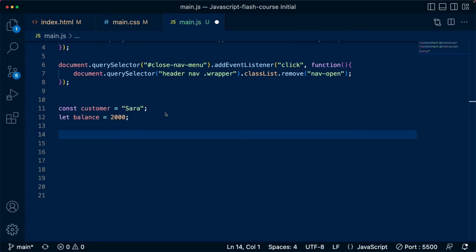Now that we know how to create variables and the difference between the keywords var, let, and const, we need to speak about some naming rules and best practices. So let's start with naming rules. Variable names can contain letters, digits, underscores, and dollar signs. So this means that we can't use special characters like asterisks or dashes, but we can use underscores and dollar signs.